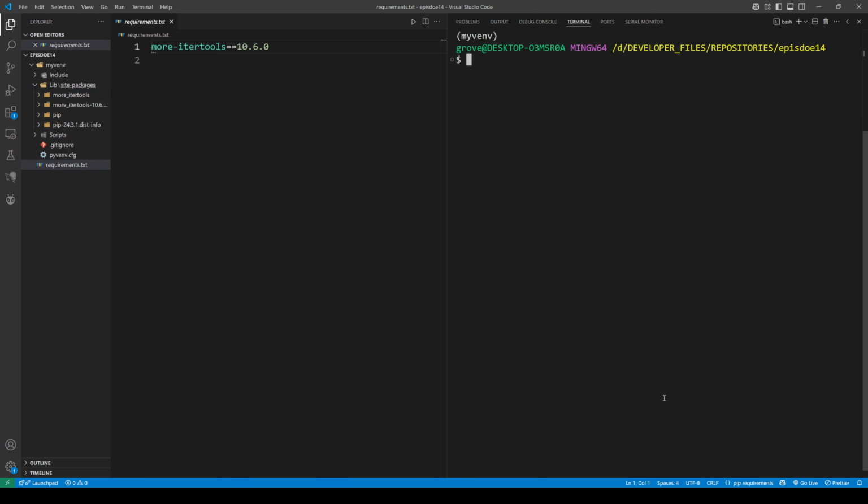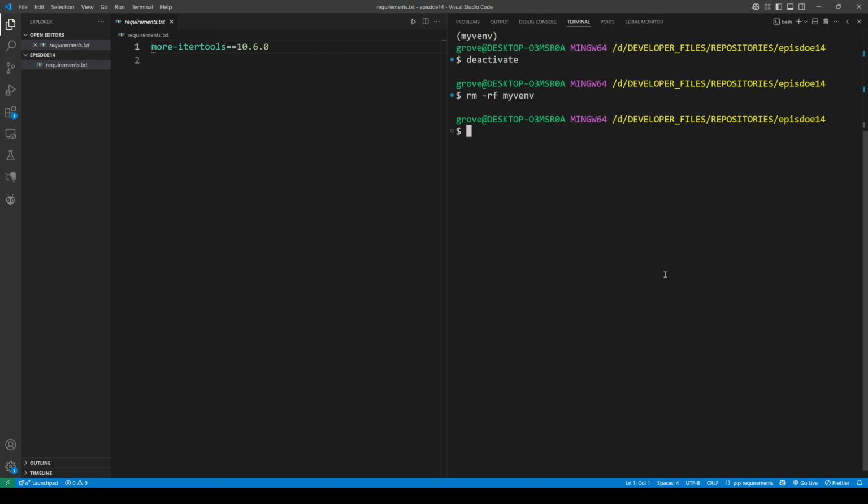So let me clear this up for you. And so what I want to do now actually is just remove the virtual environment. But first I want to deactivate, and how you can do that is just typing in deactivate into the Git Bash terminal. And now I'm going to just remove the virtual environment just to show you how you can do that. So now the virtual environment is gone, and now I can also remove this file.